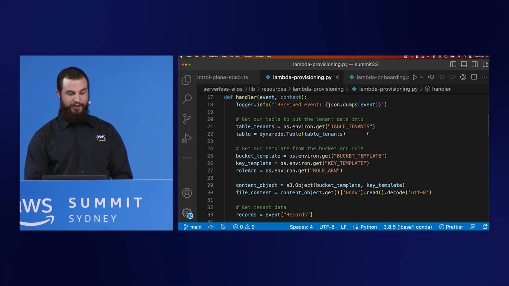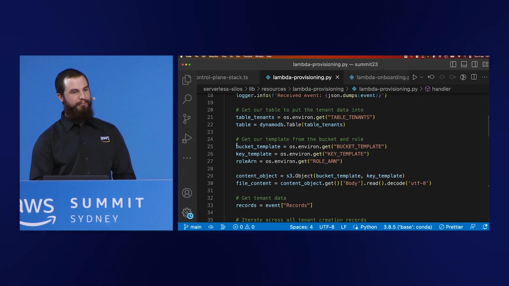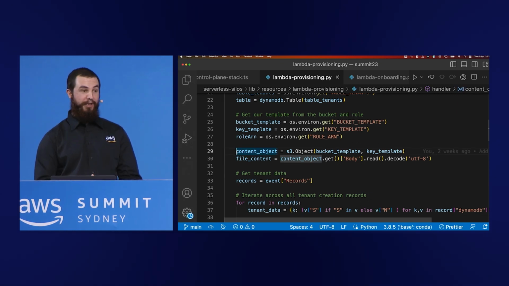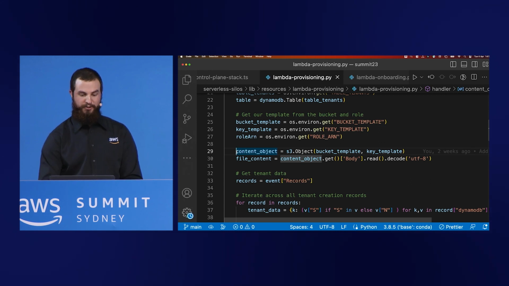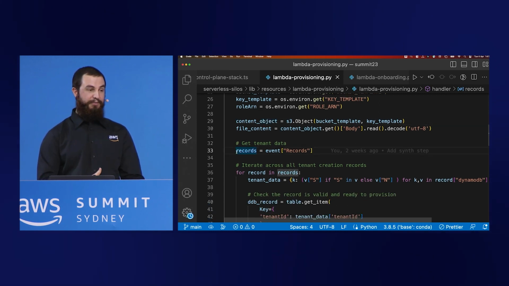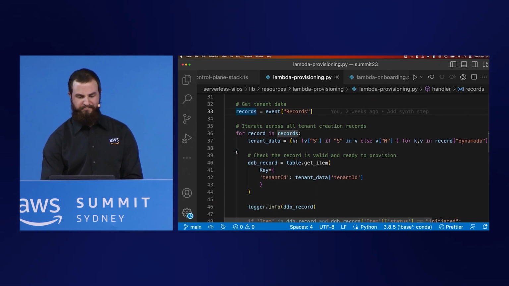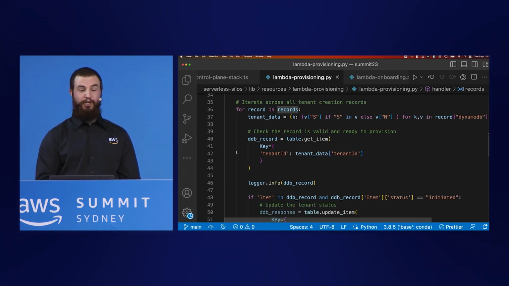So we have our provisioning Lambda function. A couple of quick things at the top: tables being passed in, the bucket name, the key template, that role ARN. Then we're going to retrieve that template from S3 and read it in, so that it's ready to be passed to CloudFormation. With the event streams that come from DynamoDB, you may get one or more, so just make sure you iterate across all the records that you receive. I'm going to do a check here just to make sure that this tenancy is ready to be provisioned.